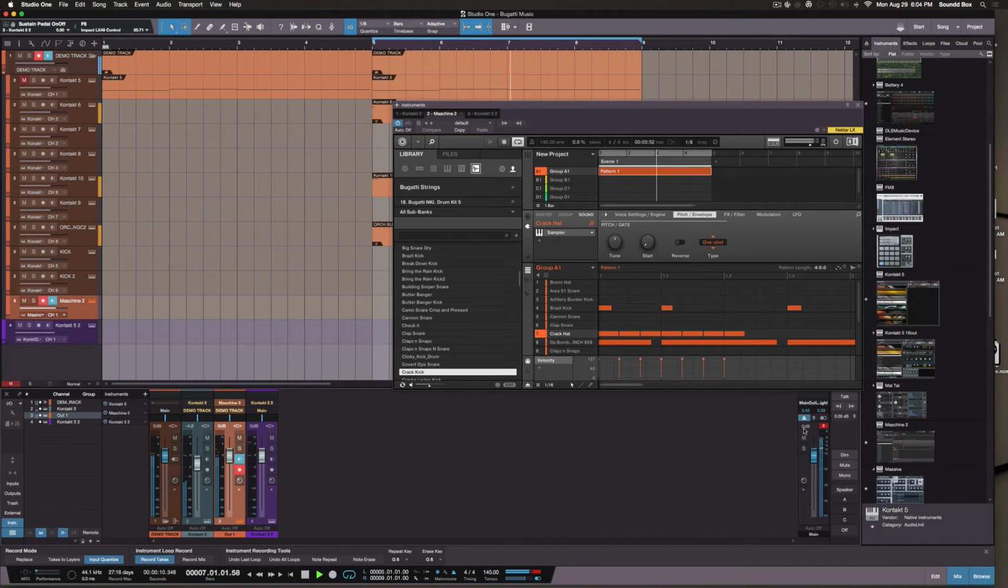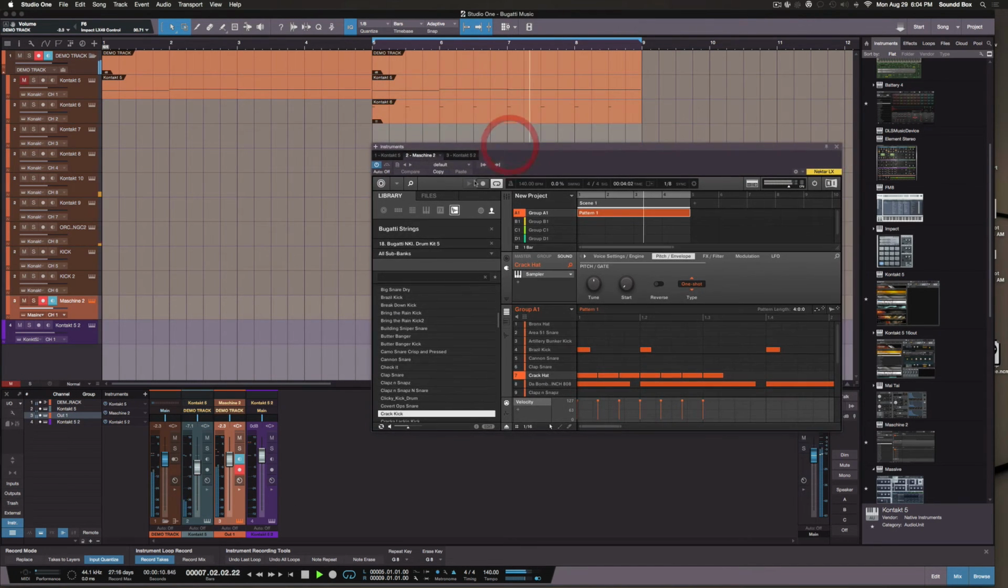Gonna bring everything down just because I hate it when it hits in the red. So briefly, what I have selected so far, I have an 808 kick here, and all I did was play with the tuning on it.